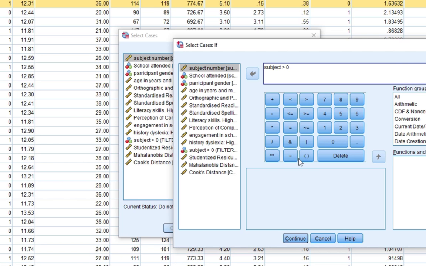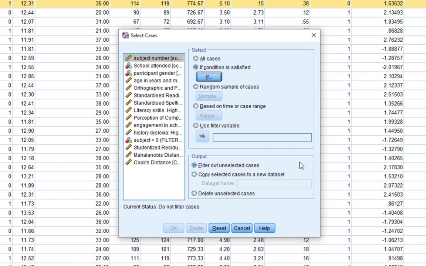It'll actually replace the old one and it will be active. But instead of doing that, I'm going to come down here and say use filter variable, grab my filter. You can see subject greater than 0 is still in the label for that variable, reminding me how I set the filter in the first place. Put that across there. It's always got filter in the name. It has this filter $ thing.